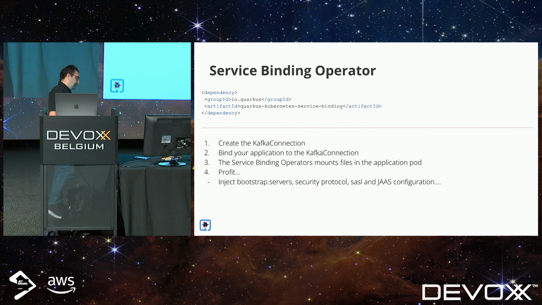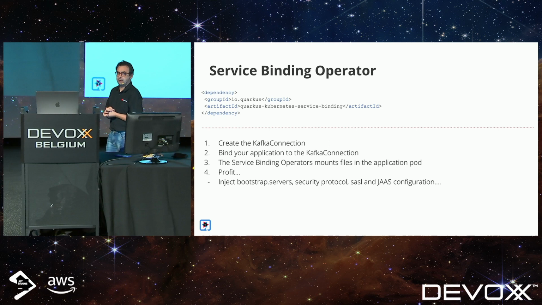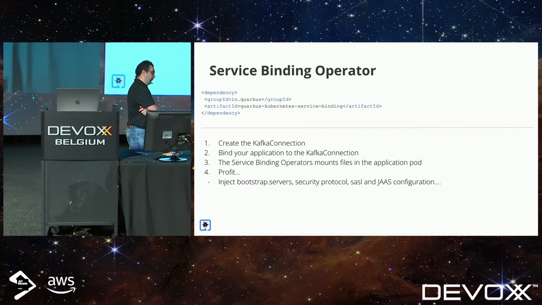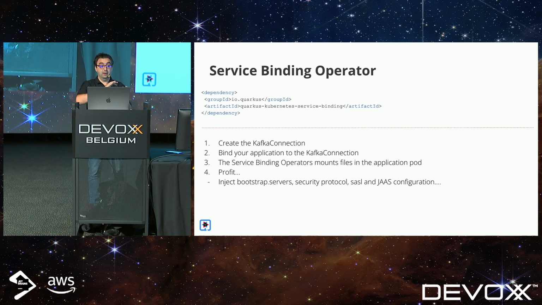Can be complicated. So there is another thing that exists and is starting to grow a little bit. It's what we call the service binding operator. If you are in Kubernetes and in Quarkus, if you add that dependency here, there is an equivalent in other frameworks, I believe, then it will automate the connection with your broker. So you don't have to configure anything. Basically, you will create a Kafka connection, and then you will deploy the applications.